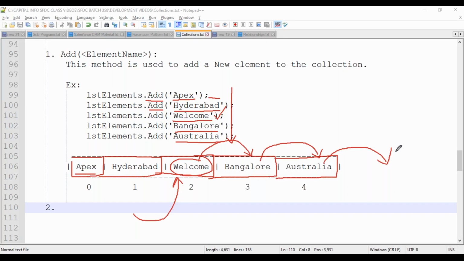Now, I'm not adding the element at the end of the list. I'm inserting the element in the middle of the position. At the middle position, I'm inserting an element. At index position 1, 2, 3, wherever you want, we can insert that element. Then in this case, how to insert?